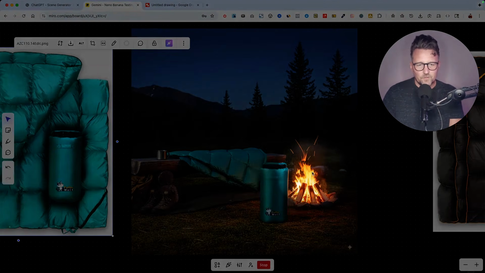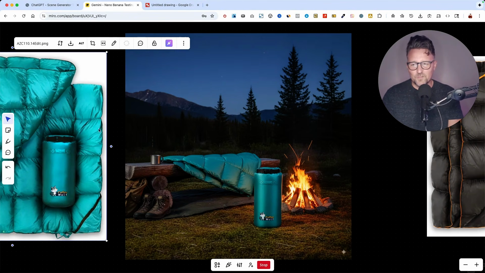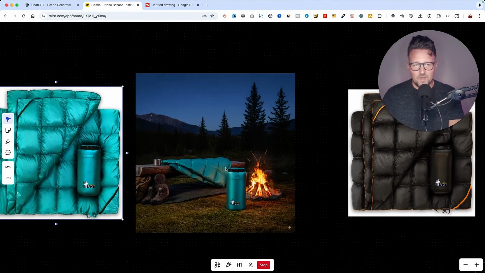Obviously, it's a little bit weird, super close to the fire. I would not want to have that close to the fire, but overall, it understood what was going on with that product, and it handled it really well.